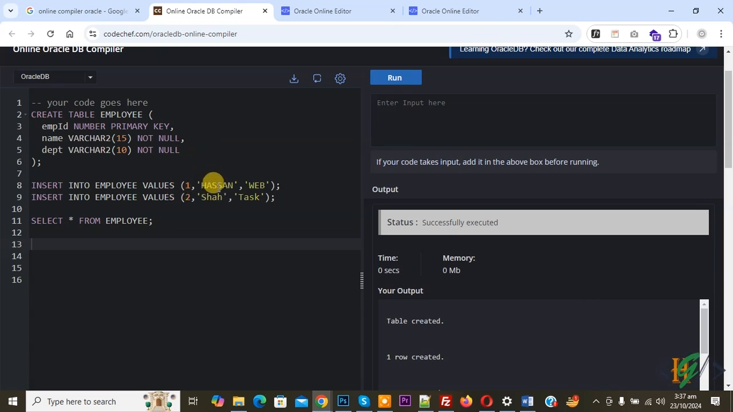So we are using an online compiler. By using this query, we are going to create table employee with employee ID, name, department columns. And by using this query, we are going to insert data into the table: insert into employee values 1, 2. Now you see all data.